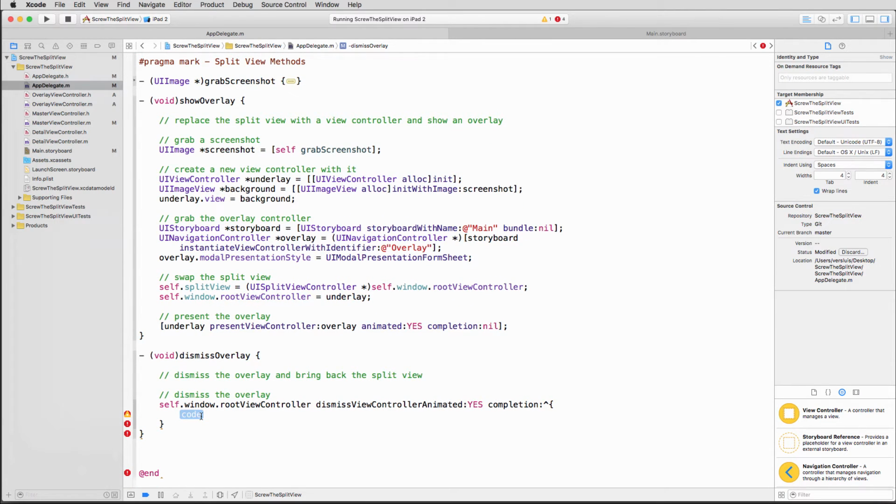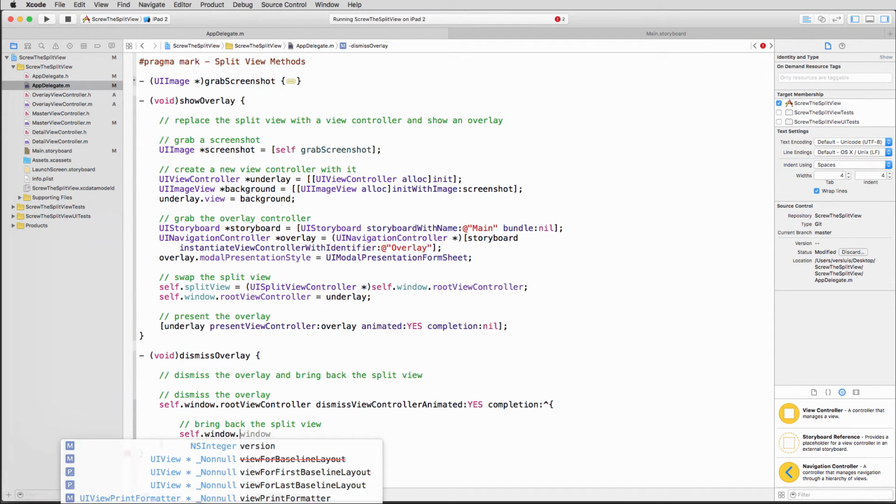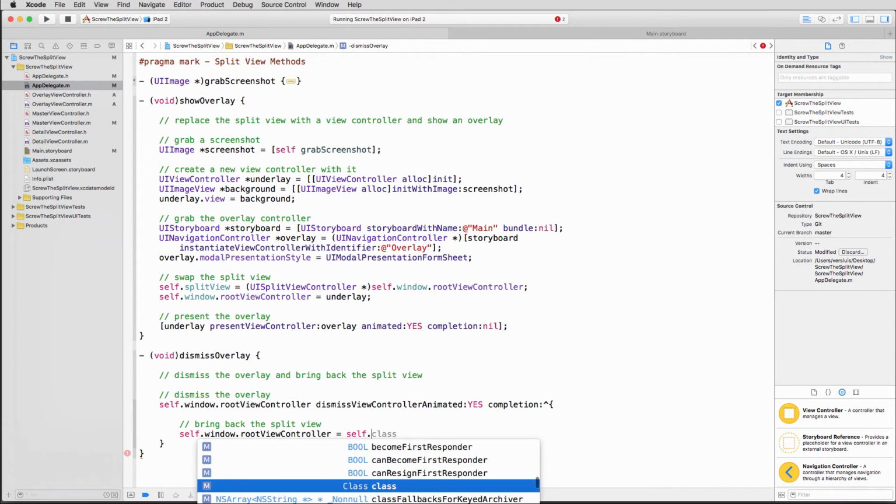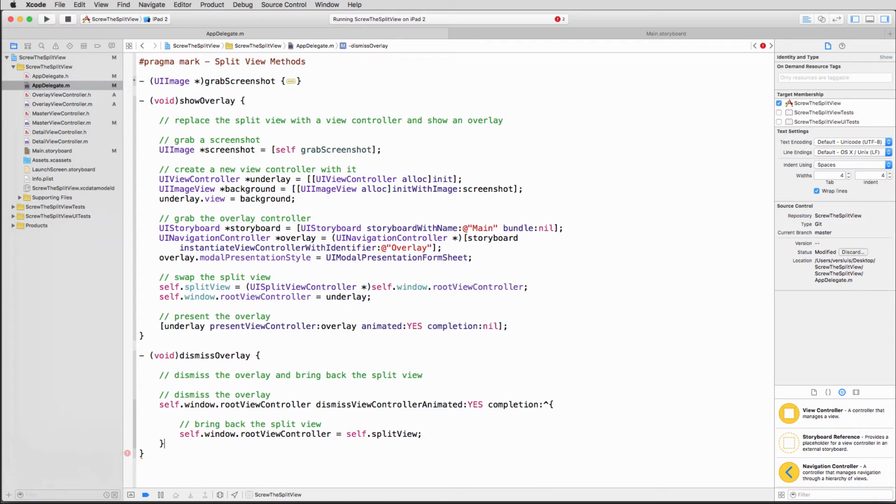Let's switch out the view controller for the split view again. And luckily we have got a reference to that, so we'll say self window root view controller is self split view. There we go. Closing bracket. And that should be that. So as soon as this is called, we hope.